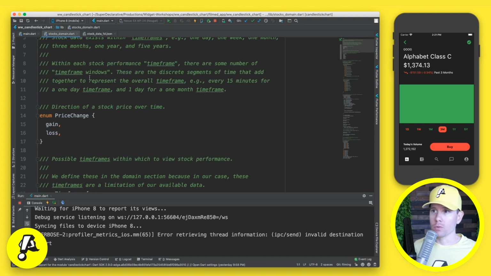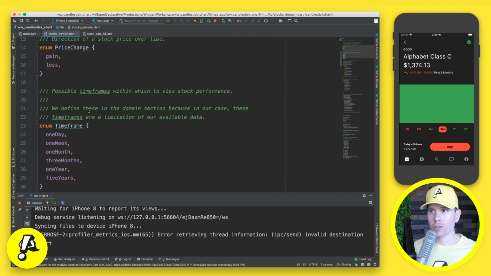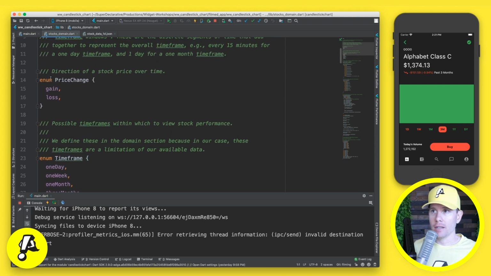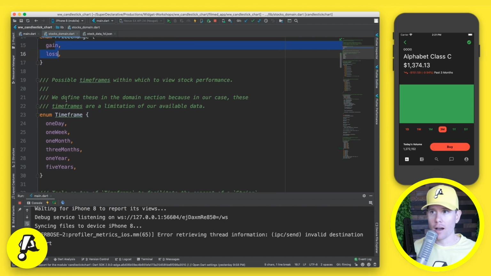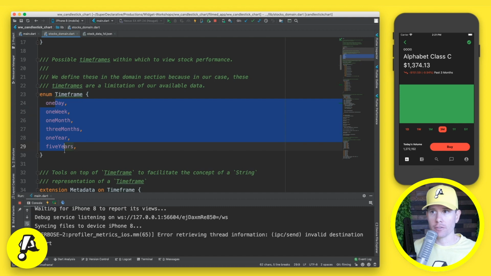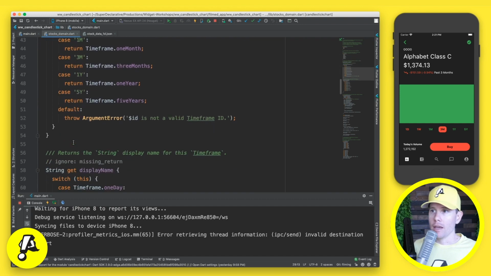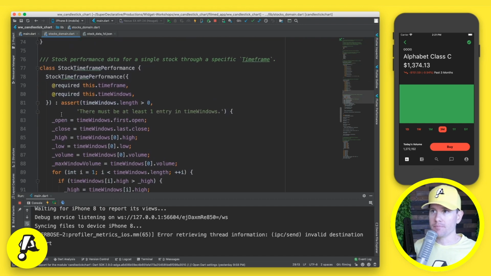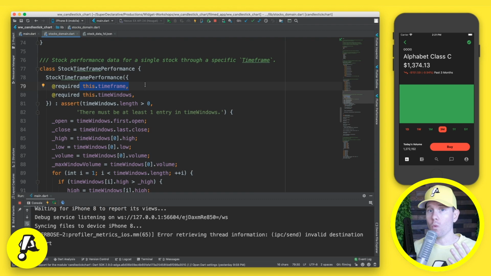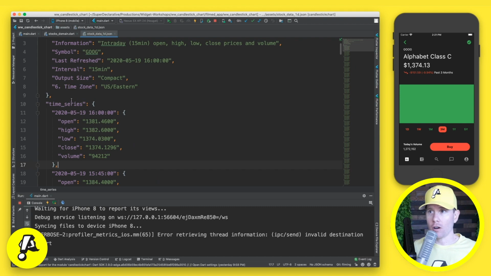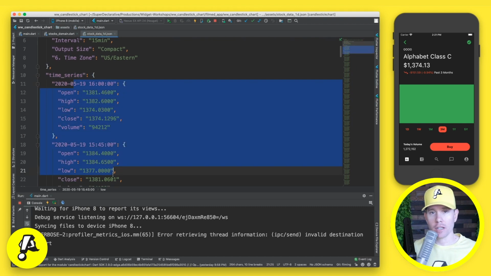Now, I've also written some code here, and I have a stocks_domain file. I've created an enumeration which represents gain and loss. I've explicitly represented the different time frames: a day, week, month, 3 months, 1 year, 5 years. And most importantly in here, I've created the concept of stock time frame performance. Notice that it's based on a time frame and windows. So the time frame would be like 1 day, and the windows represent all of these individual time windows here in the JSON.